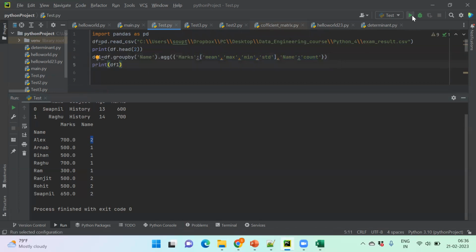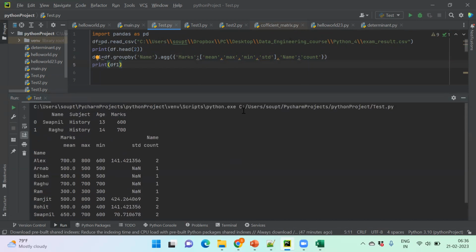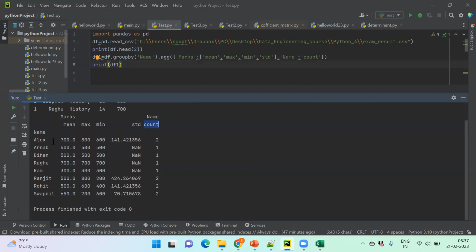Let me run it quickly. Okay, this is actually a very expensive operation. You can see name. On top of marks, we have done these four operations: mean, max, minimum value, and standard deviation, STD. And the count is the same one. So we can receive this kind of data over here.